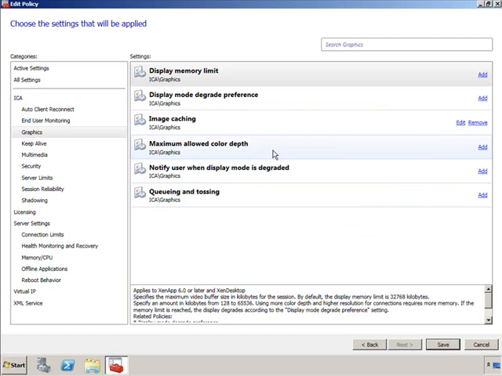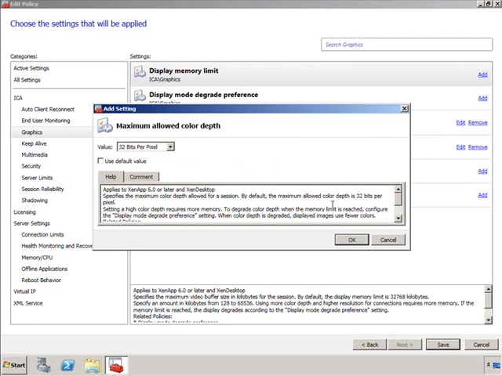Maximum allowed color depth. This is very, very important because the higher the color depth, the more data you're going to transmit. And in some cases, if you don't have enough bandwidth, this could cause serious latency, serious refresh issues. The user experience will just be bad overall. So determine what is the acceptable color depth that you can give an application while maintaining a decent user experience, and only send that amount of data through the wire.